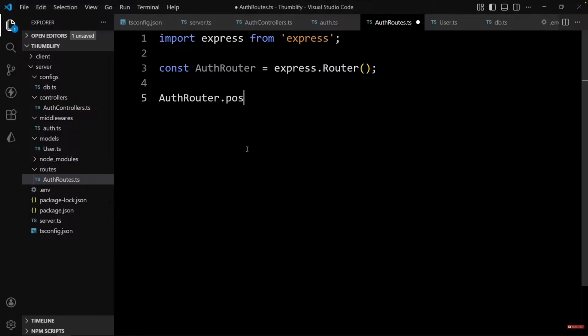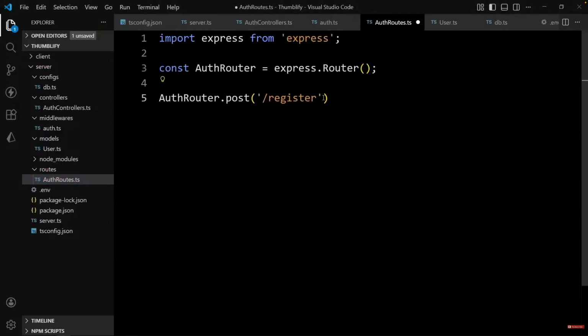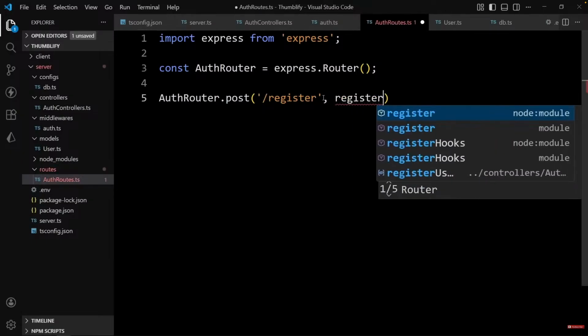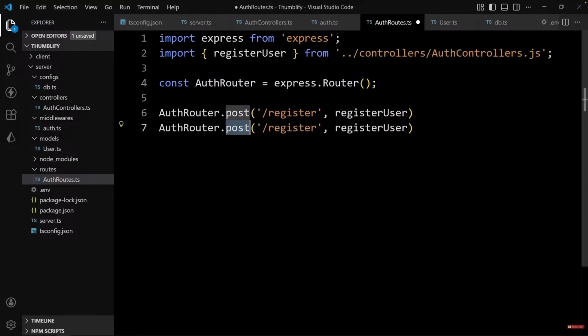So just add authRouter.post method, and here we'll add the path. So the path will be register. Then we'll add the controller function that is registerUser. So you can see registerUser has been imported from this controller folder authControllers.js file. Now just duplicate it. Here we'll add authRouter.post /login. Correct? And here we'll add the controller function loginUser. So the loginUser has been imported.